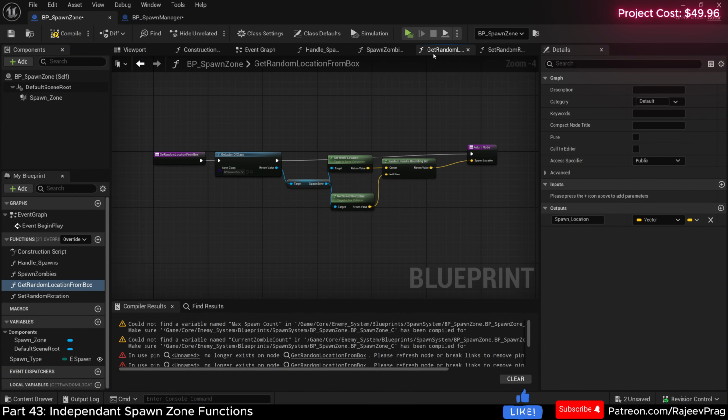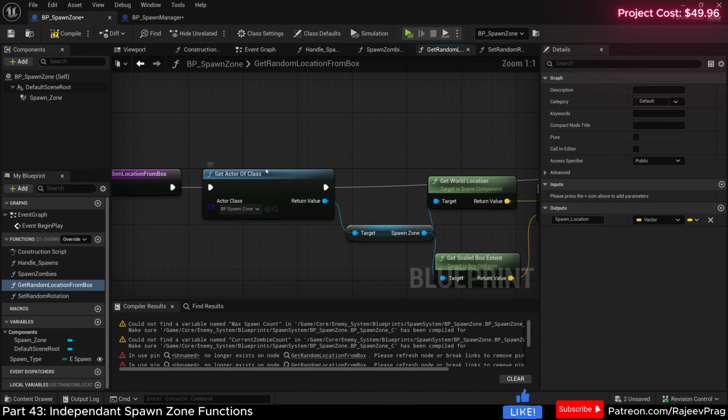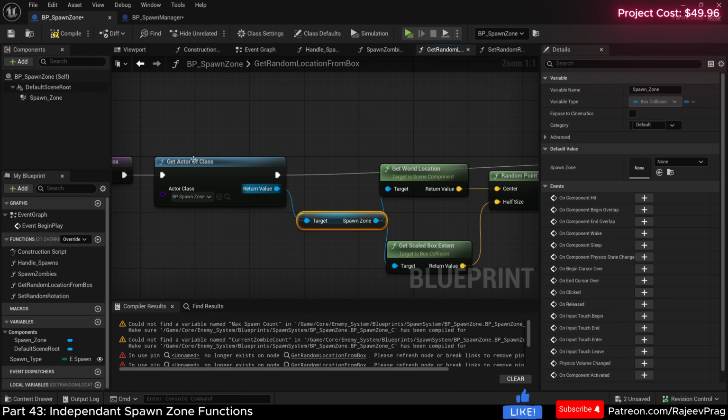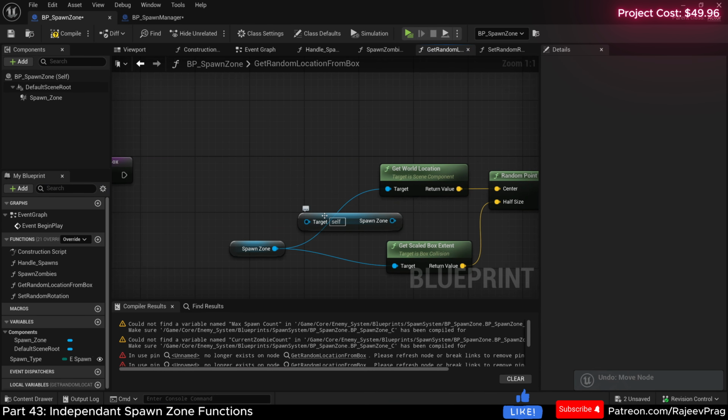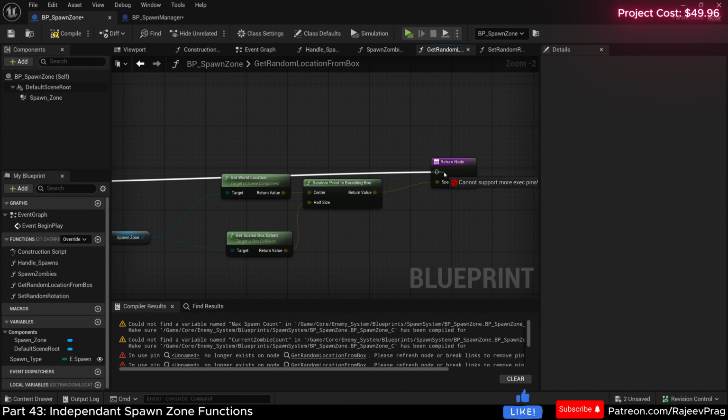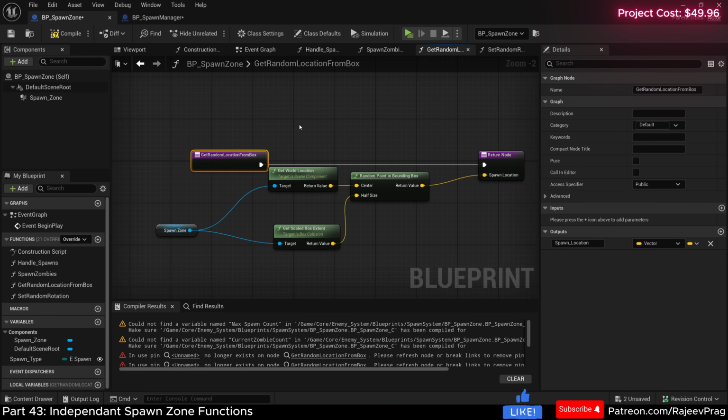Just open up your get random location from box. Right now, it's looking for the actor class BP zone. We're already within that actor class. So instead of looking for the actor class and getting the spawn zone, we can just drag the spawn zone in here and connect it just like this. And then delete the actor class and also this target here. And connect this random location directly to the return node. So that will fix this function.